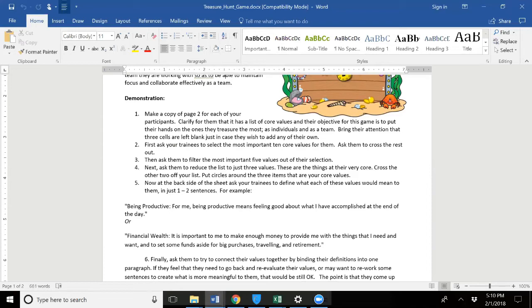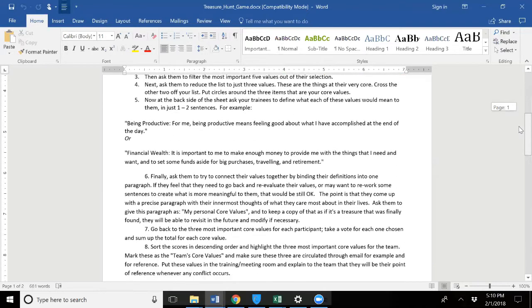So, for example, being productive. For me, being productive means feeling good about what I have accomplished at the end of the day. So it's all about a feeling here. Or financial wealth. It could be like, it's important to me to make enough money to provide me with the things that I need and want, and to set some funds aside for big purchases, traveling, and retirement. Somebody else may just define financial wealth as, I want to make $1 billion. It's different for everybody. So you need them to exactly define what they're saying, because they're going to be sharing this with their team members in a bit.